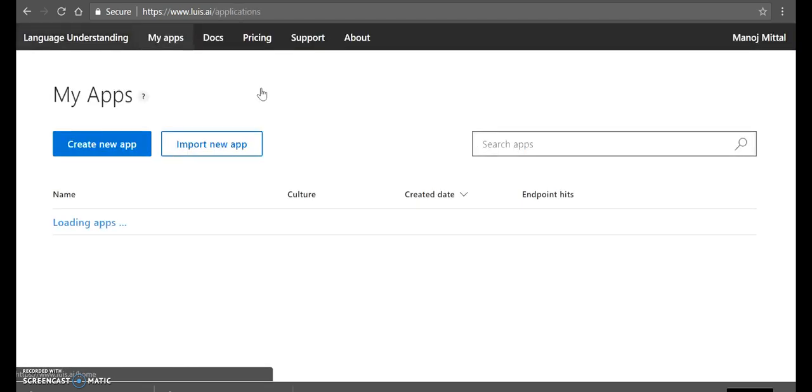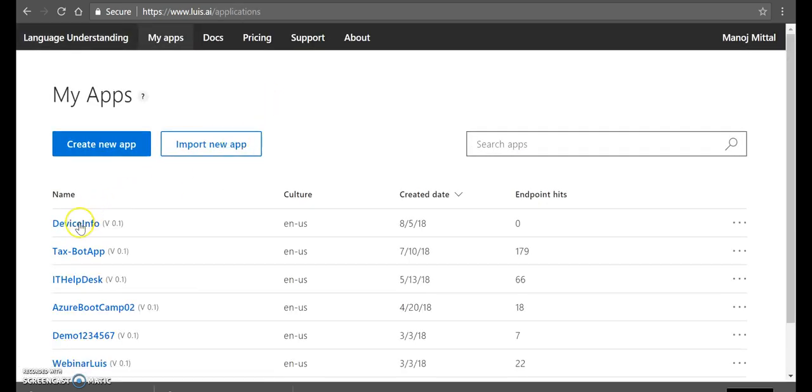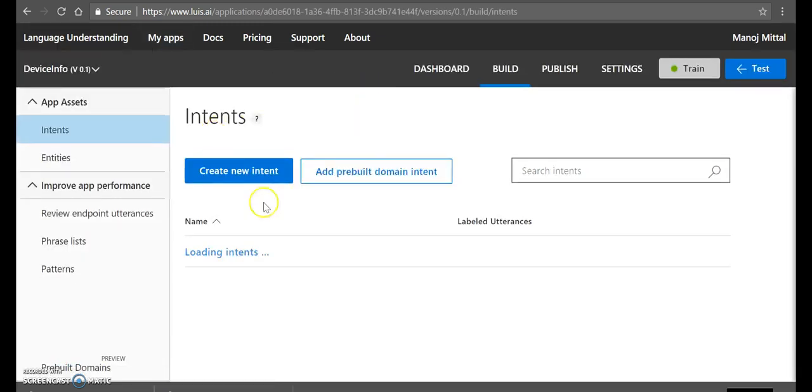Okay. So here we are going to use the LUIS app, where we'll go to create our own intent, and that same intent we will define here. So here you can click on create new app. It will create a LUIS app. So I just created an app with the name of device info. So once you define, then this window appears here.